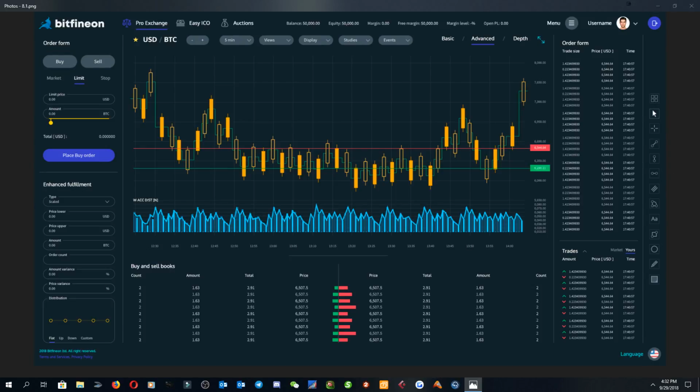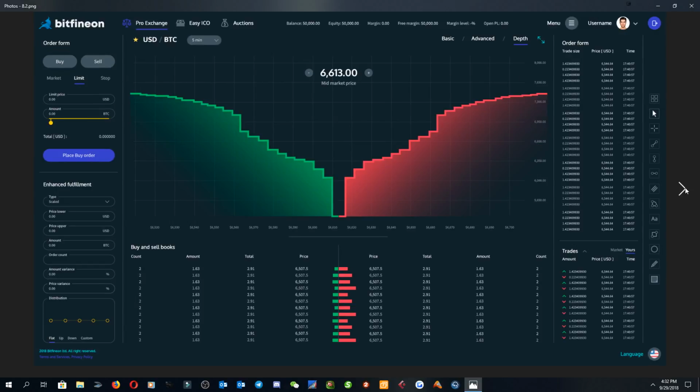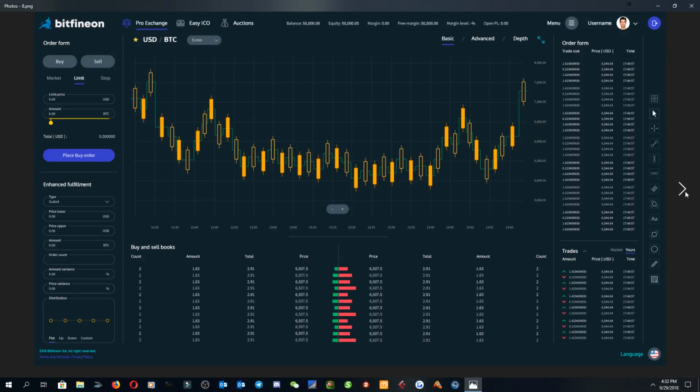All right, I'm not sure what other pages do we have here. Okay, yeah, so if you click on these buttons up here, basic, advanced, depth, when you click on depth, it'll change to the order book. Graphical representation of the depth and whatnot. This will be the basic view.